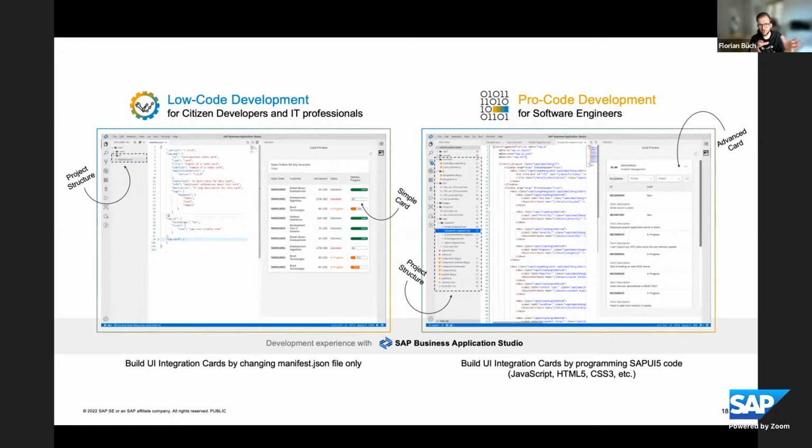And then if you want to go, as you can already see from the project structure, the more complex route, more powerful at the same time, you can also build a more complex component card that takes in UI5 code rather than just modifying the manifest JSON file on the left-hand side. And this gives you the fullest flexibility. But of course, it also increases complexity when creating this card.